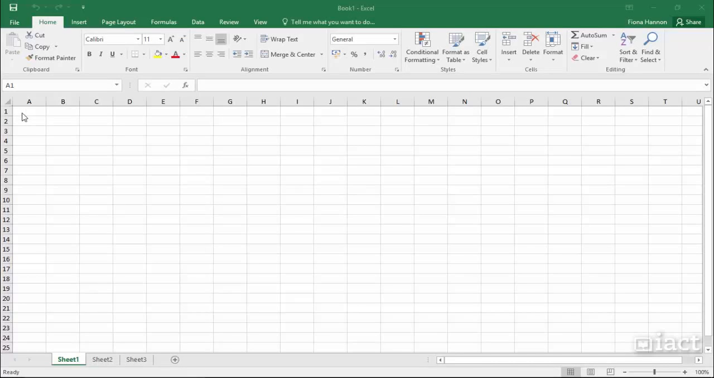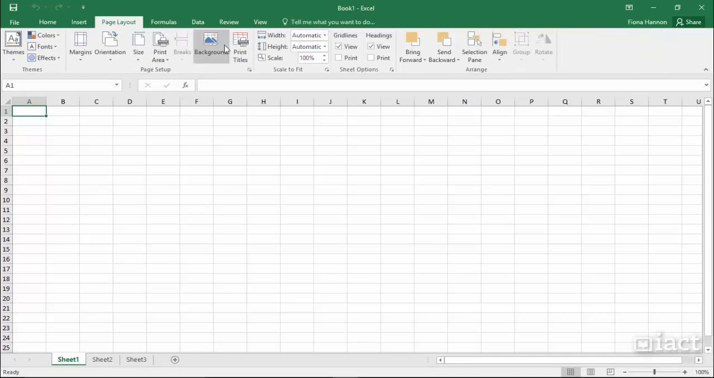The interface. Let's have a quick look at what we're looking at here on screen. At the very top of our screen, we see what's known as the Quick Access toolbar. Underneath the Quick Access toolbar, we have the different tabs. Every time you click on a tab, underneath you'll find that this area here, which is known as the ribbon, will change.